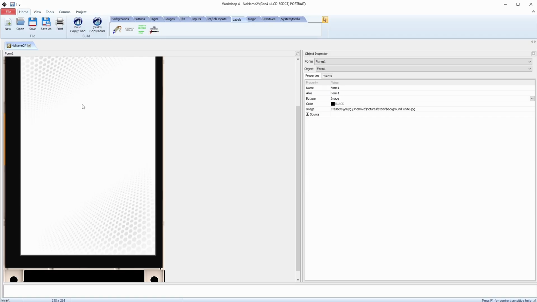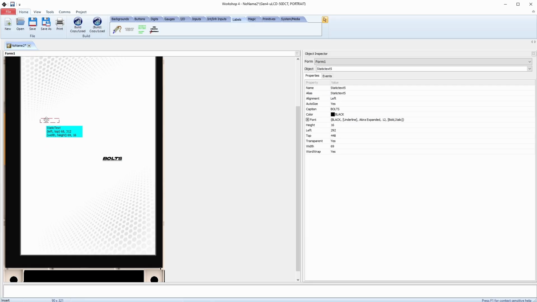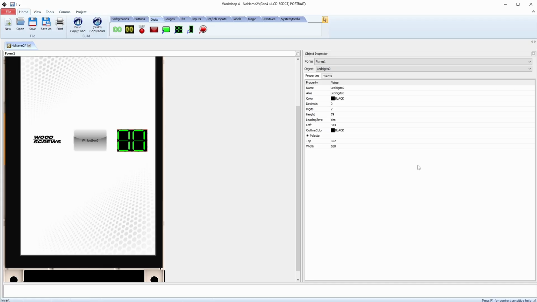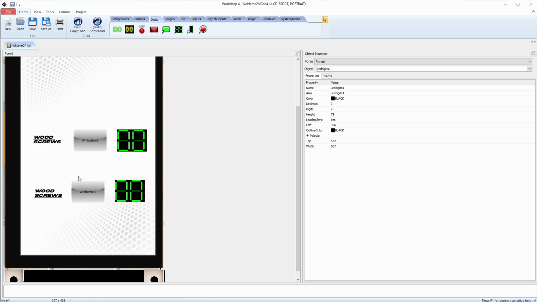Just like before, I'm going to add a label so I can see the name of the screw. Then I'm going to add a button which will connect to another form where we can edit the amount of stock we have. And finally, a digit so I can quickly see the number of screws currently in my stock. I'll repeat this another time to create a list that includes the different types of screws I have. So for this project, I'm just going to be doing wood and metal screws. Now the layout for this list is ready.